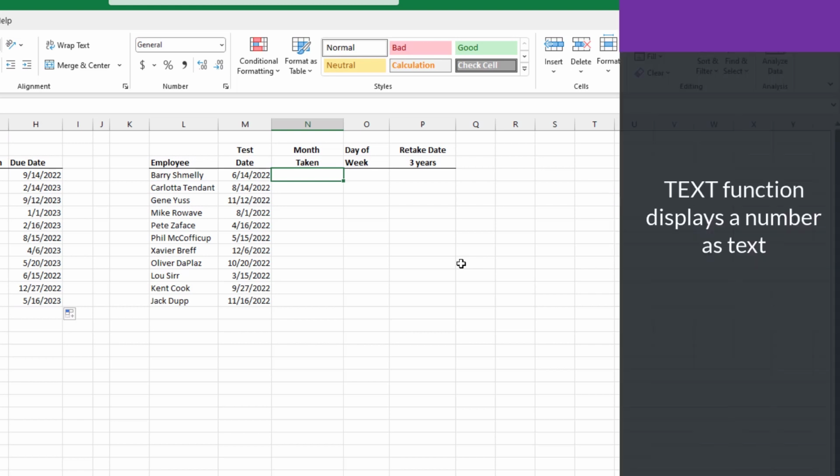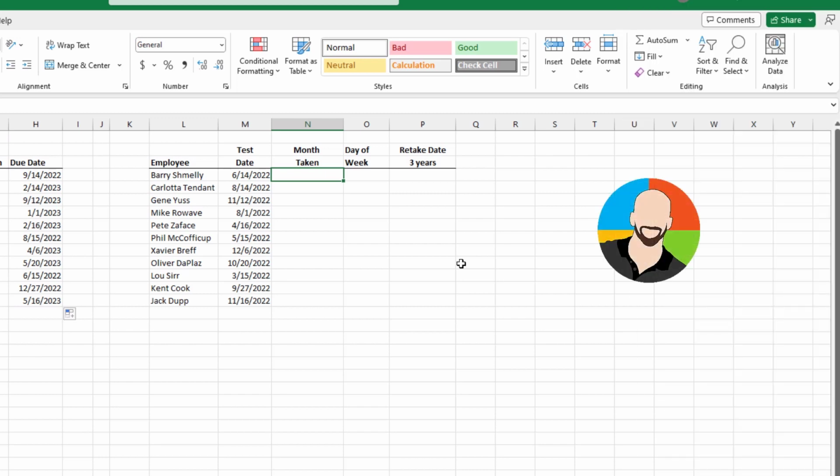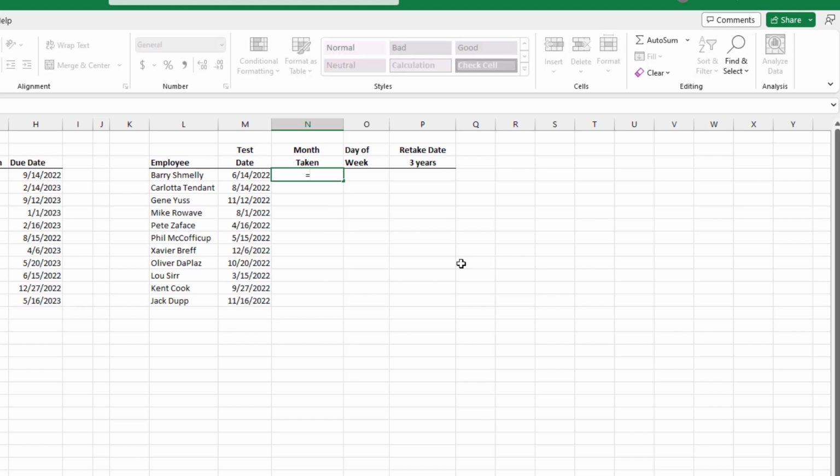The text function will allow us to display a number as text. Granted, there is a lot of flexibility and a lot of things you can do with it. In this case, let's keep it simple. In our case, we want to see the month in which the test was taken. We can do this by typing out equal, text, open parentheses, click the date, type a comma, open quote, type M 3 times, close quote, close paren, and there we go.